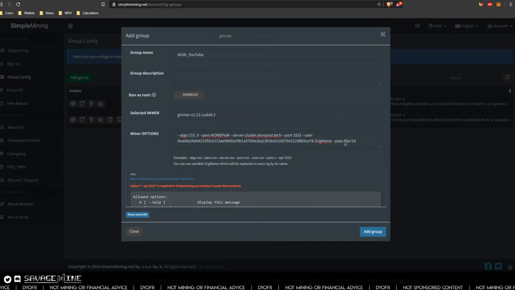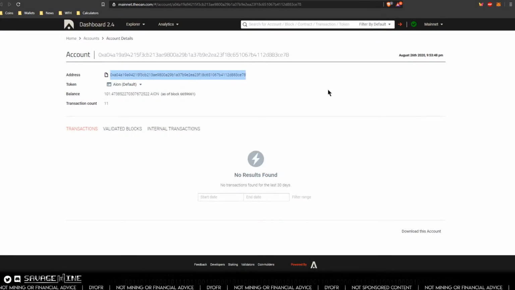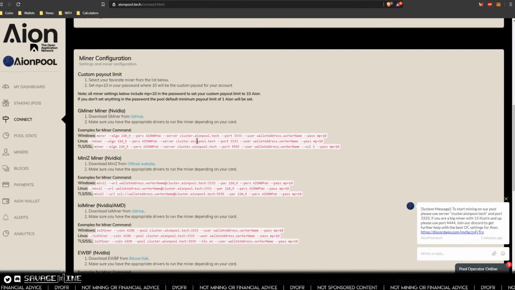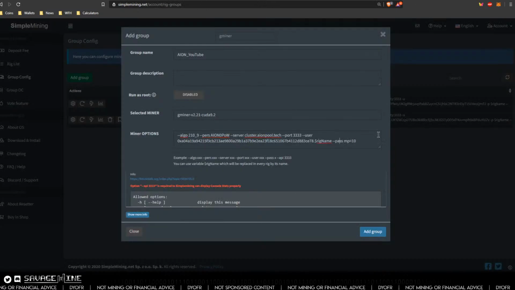Okay. Password, minimum payout is 10. I think that's what that is set to. I don't know if the AION pool actually supports that. It looks like they do, because that's where I got that from. All miner settings below include MP10, and the password is set your custom payout limit to 10 AION. So if you wanted to change that, you could simply change that number. If you wanted your minimum payout to be 100 or 50 or whatever, you could just change that. And that's in the password field.